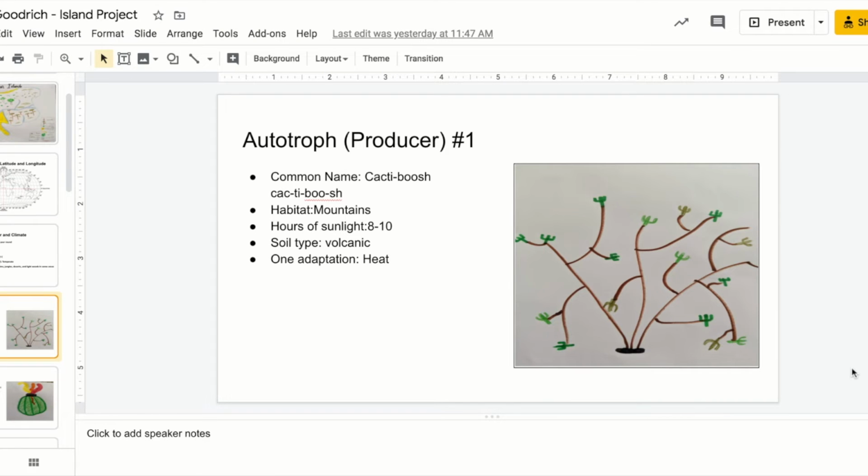So here's an example that a student created already. Their first plant's name is cacti bouche. So that is their common name, and they explained how to pronounce it as well for fun. The habitat is mountains on their island. The hours of sunlight that this plant is receiving is 8 to 10 hours. The soil type here, the student kept it very simple and just called it volcanic soil. Now, the only thing that they have to modify is the one adaptation part.